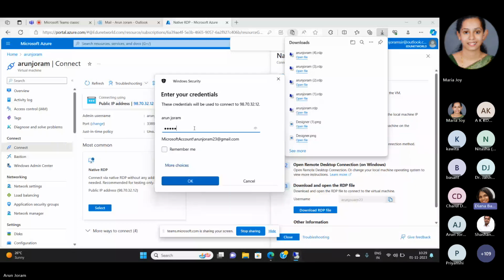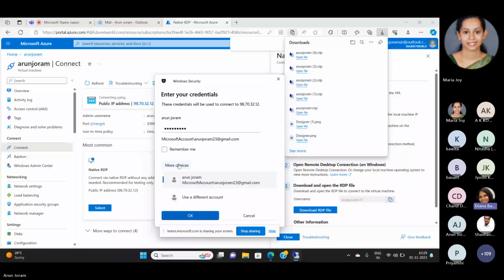Sir, in your system, below the public IP address, you can see it. No, no, sir. Go to more choices, sir. More choices. Use a different account.